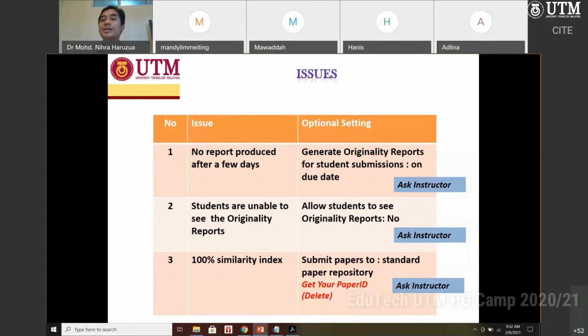You just need to go to the faculty and inform the officer: I got a 100% similarity index. You haven't deleted my previous submissions. I have done several submissions before, so please delete them, and please turn off the repository. You need to communicate with the faculty representative. I will also give you the contact person later.